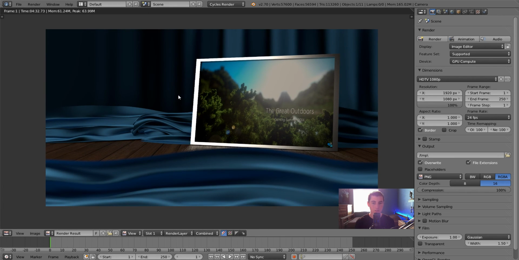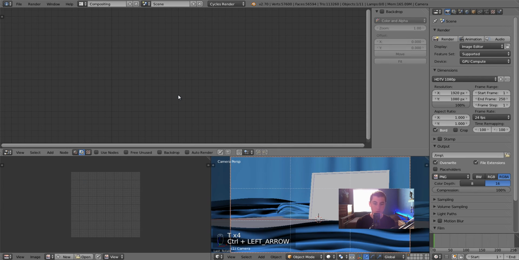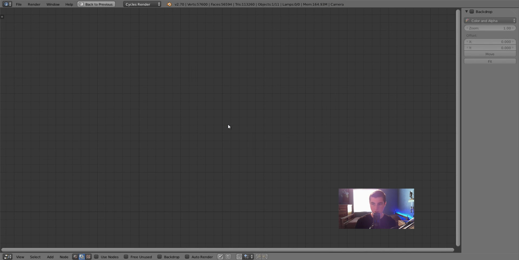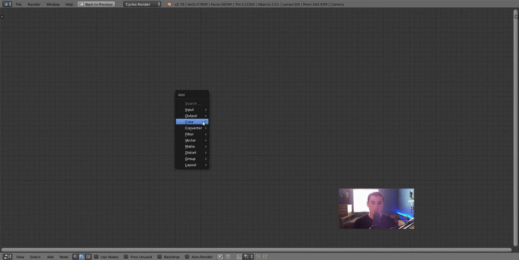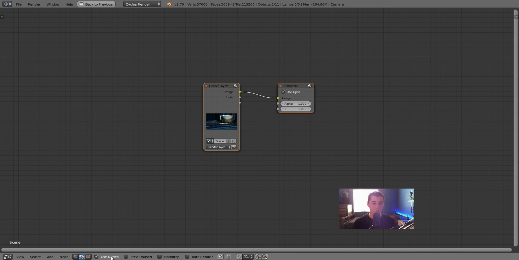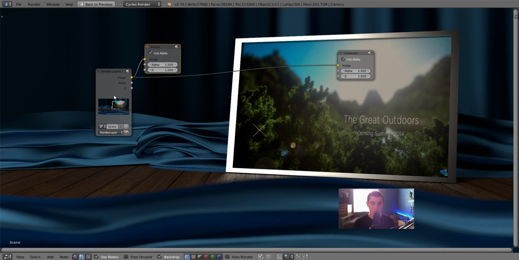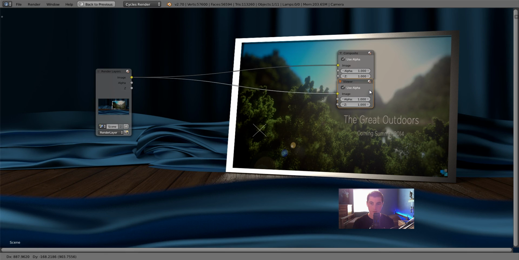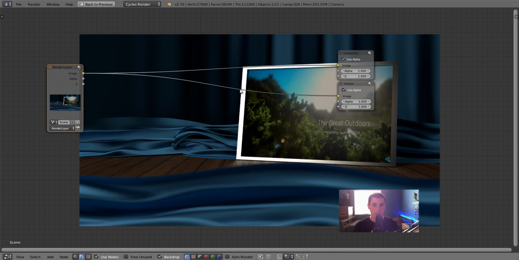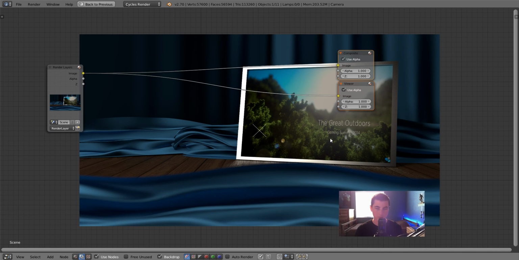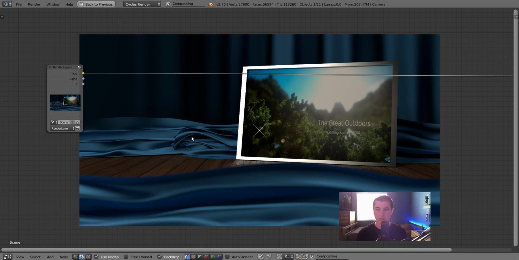Alright, so let's hop to the compositor. Control left arrow and control up arrow. Alright, so use nodes, backdrop, and we're good to go. So if you hit control shift, then left click on the node, it automatically adds in a viewer node. A little tip there for you. And if you hit V, you can scale the background out.